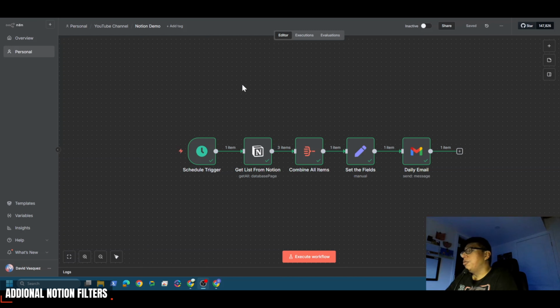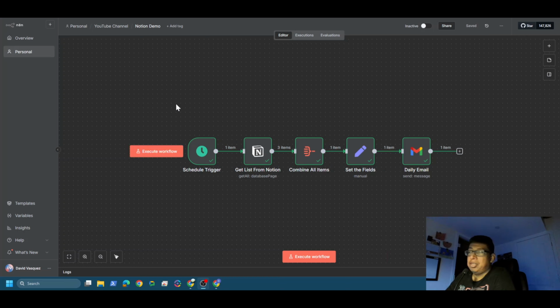All right, so for myself, I just have it set up the way it is right now. It just sends me the list. But you can get a little bit more detailed with the Notion node. Now within n8n, you can do a whole lot of things with Notion. You can get pages, create pages, do all sorts of things with database. So let's do a little bit more here with our Notion node right here, just to demonstrate that you can do a little bit more with n8n and Notion.